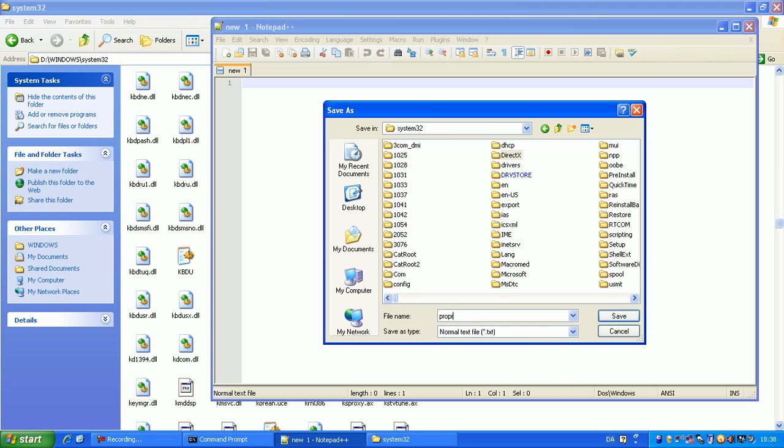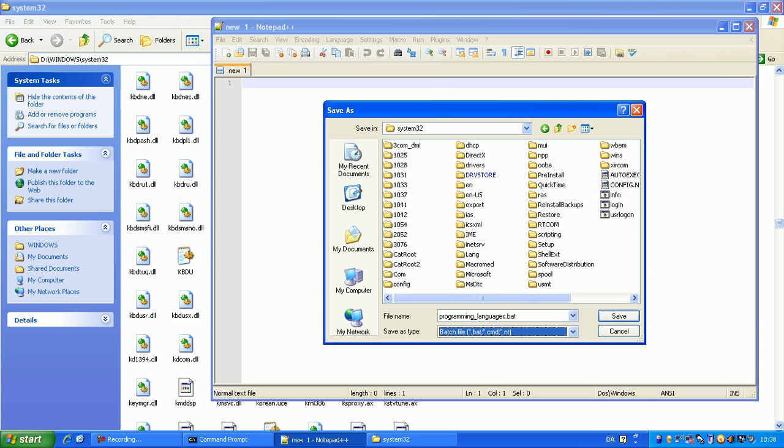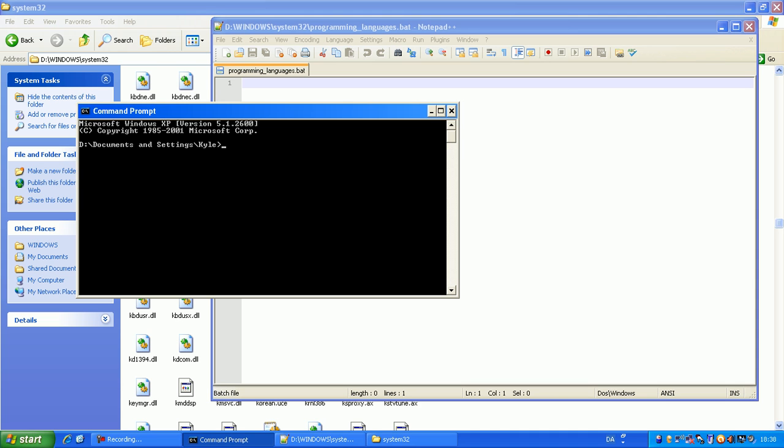Right, and here we'll just need to save it. I'm going to call this programming languages, .bat. It's very important to add the extension .bat because it's a batch file, or you can just find it here, .bat cmd nt. So save it as .bat in System32 as programming languages. Now we're at the first step of creating your own command. So let's go into our hard drive here and scroll down.